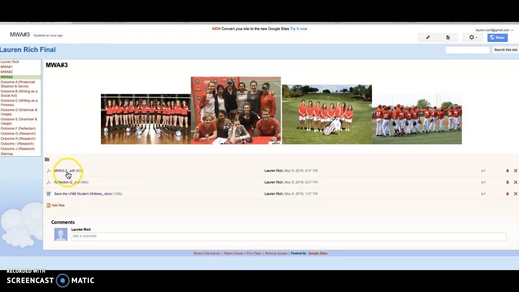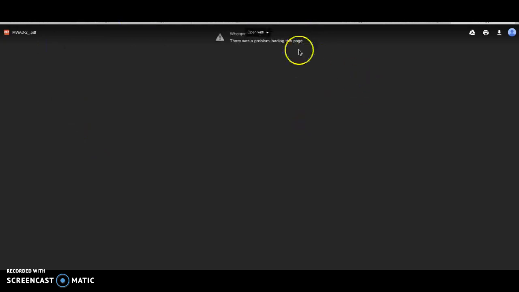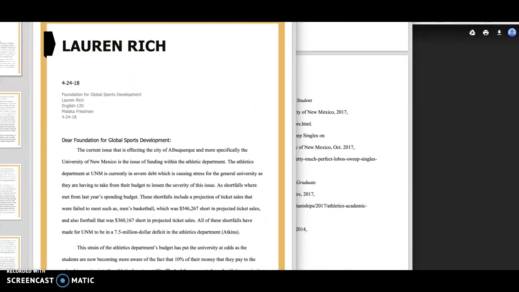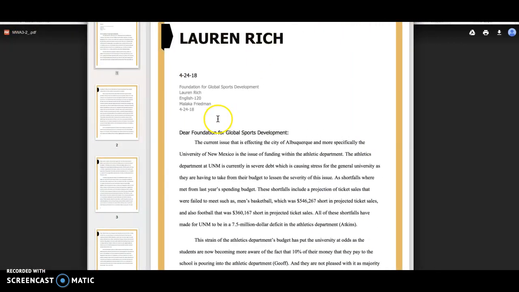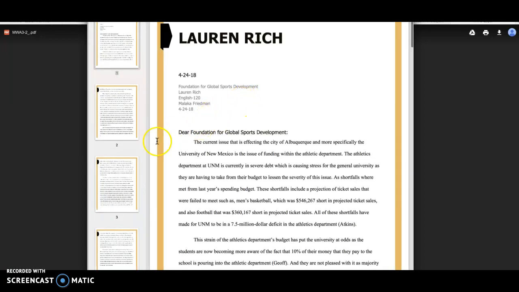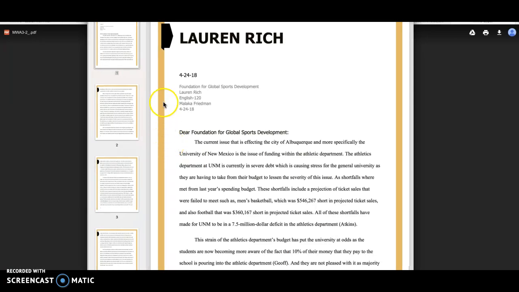And going to my MWA3, again, I just have to click the download button because I don't have the software on this computer. But going through it, one of the biggest things is that when you first opened my other one, the formatting was completely off, so this was off center. So I just had to go back and save it as a PDF to correct that.